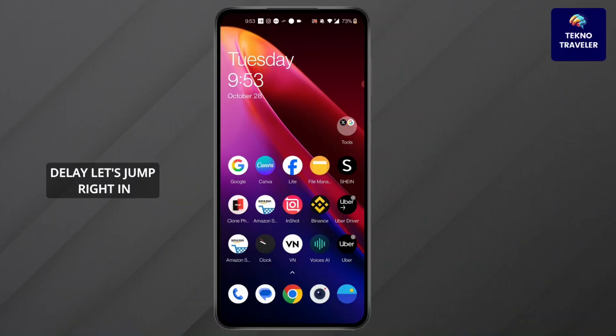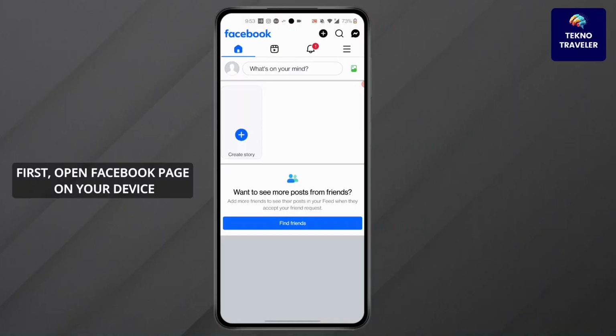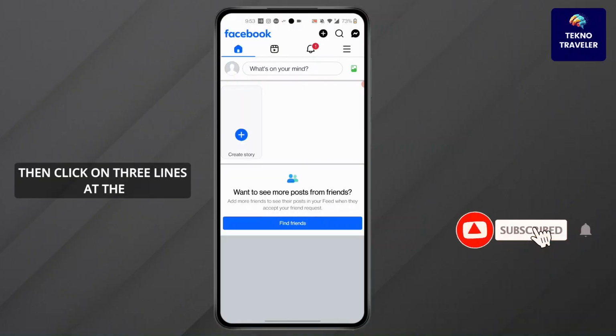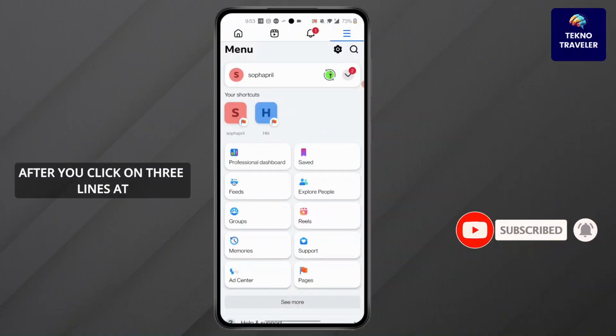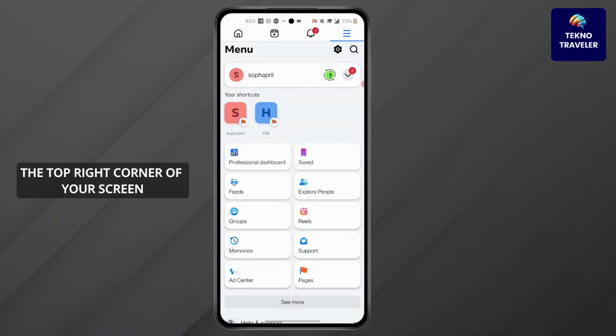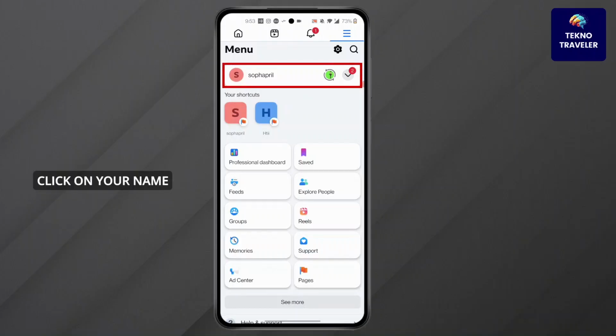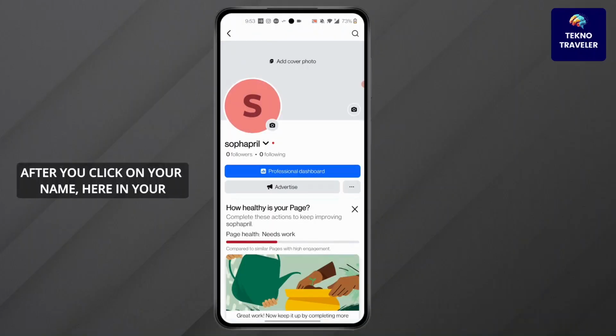Let's jump right in. First, open Facebook page on your device. Then click on three lines at the top right corner of your screen. After you click on three lines at the top right corner of your screen, click on your name. After you click on your name here in your profile, click on the three dots.